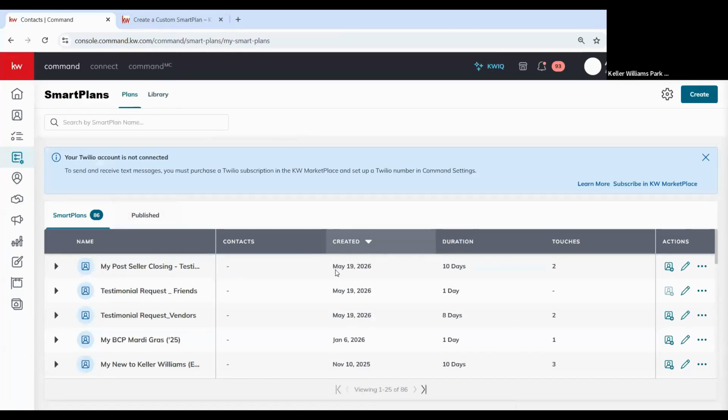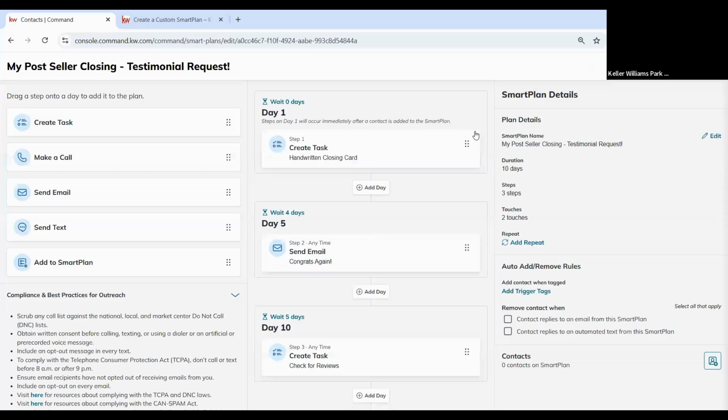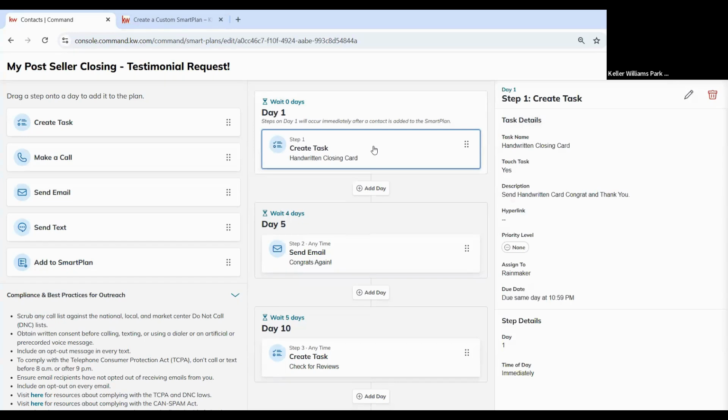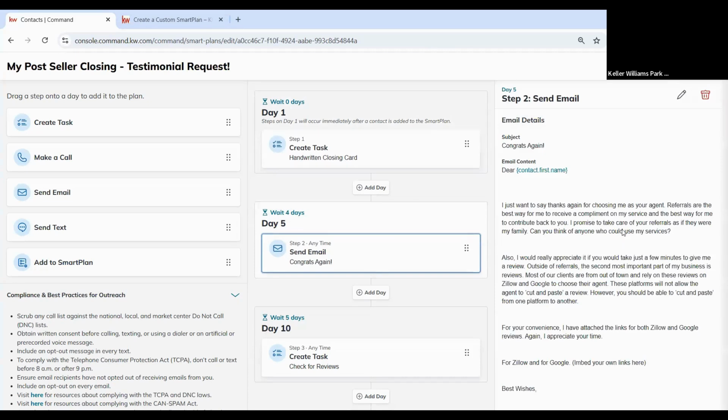And here it is. It tells me what date it was created, the duration of the SmartPlan, and how many touches there are to the client. Now I can hit that edit button, and I have the ability to edit the plan that was already created. Right away, step one is to send a handwritten card and a thank you. Then after 5 days, it's going to be an email.